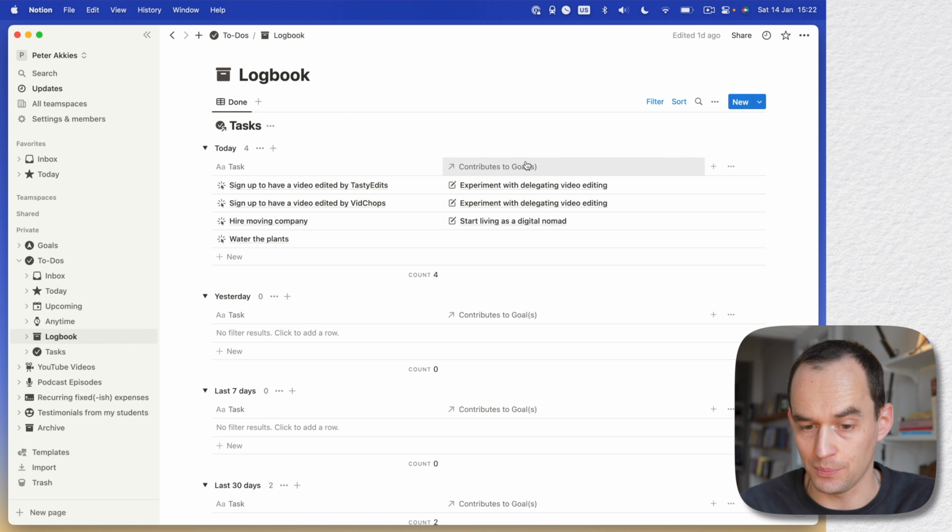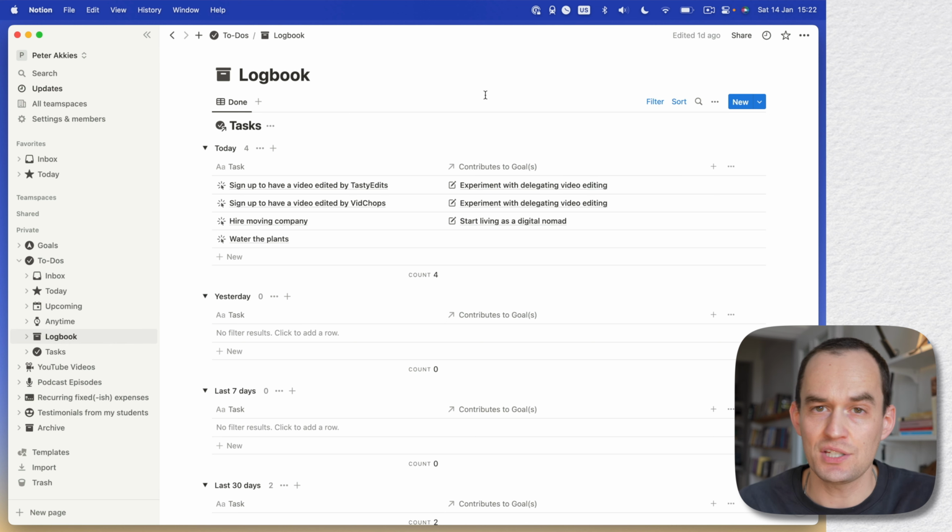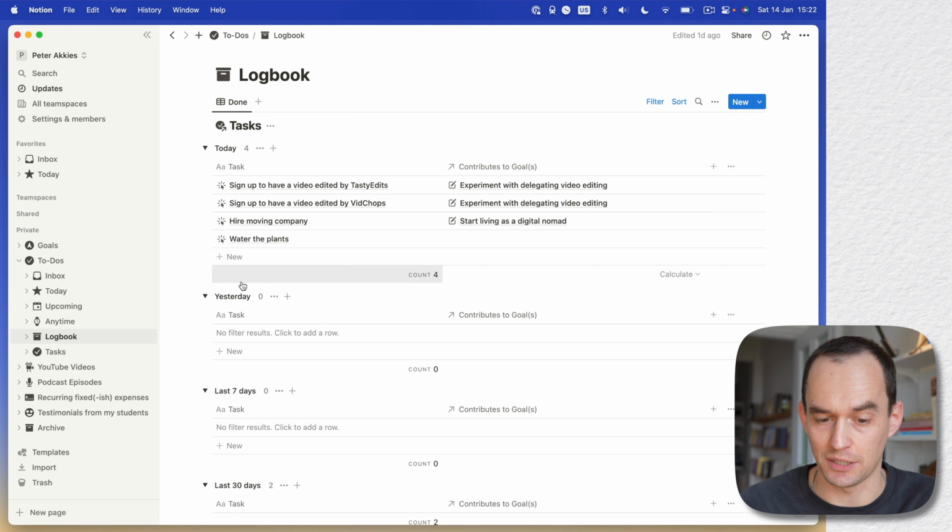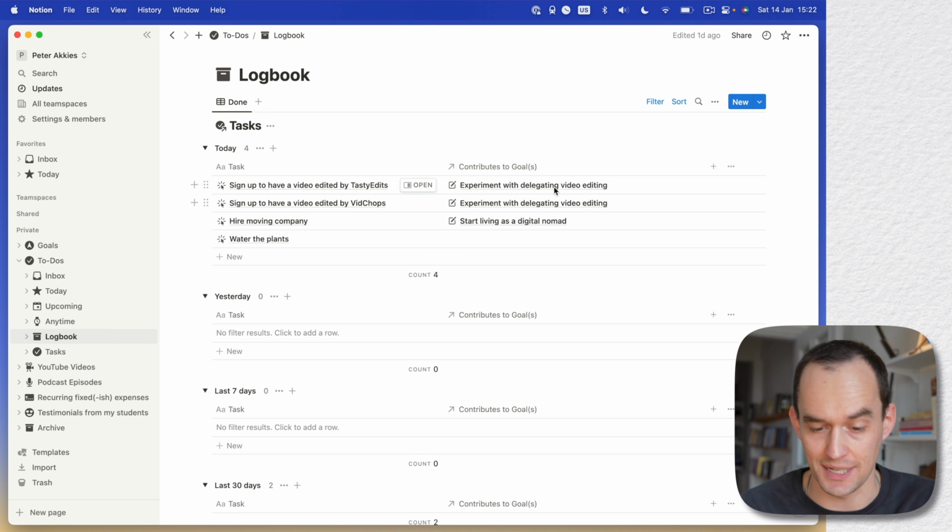Okay. Next up, we have a logbook. If I go into the logbook, you'll see that this is a list of all of the tasks that I have completed, just organized by date or by date grouping. So for example, what did I complete today? What did I complete yesterday, last 7 days, last 30 days, etc. It can be really helpful from time to time to reflect on what you've already completed. You know, it's so natural, so easy to only focus on all the things that you still have to do. It's nice to take some time sometimes and think, hey, what have I already done?